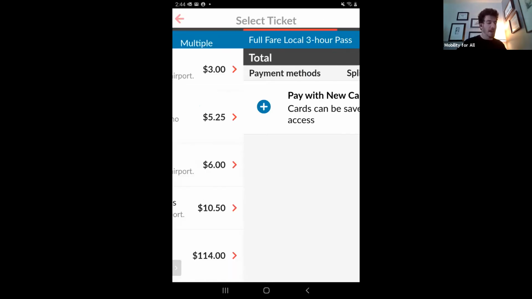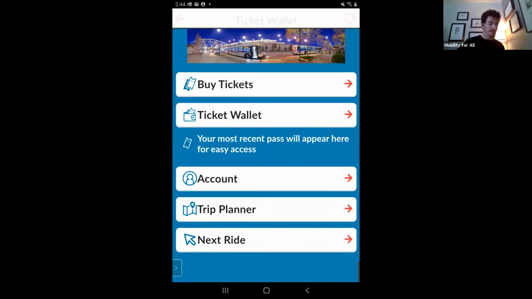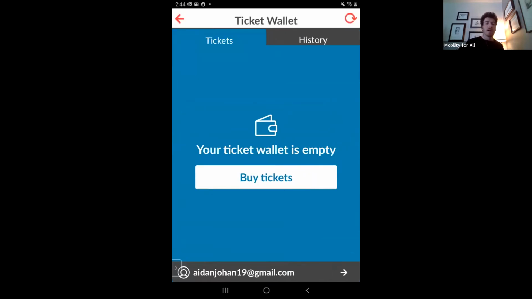And once I did that, it would appear right here in my ticket wallet. My ticket wallet is currently empty, but it would show up right here. You could also view past tickets, but I haven't bought any on this device, so you're not going to see them there. But your ticket would show up there, and then you could activate it.